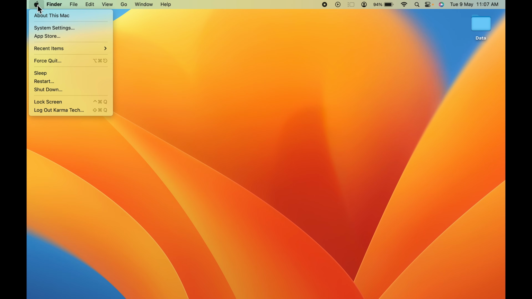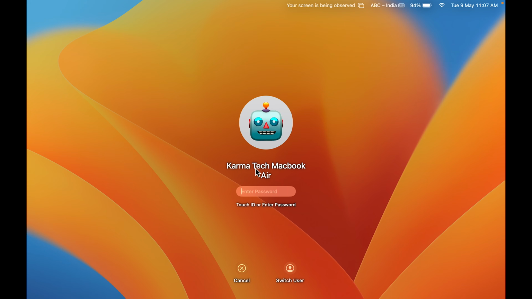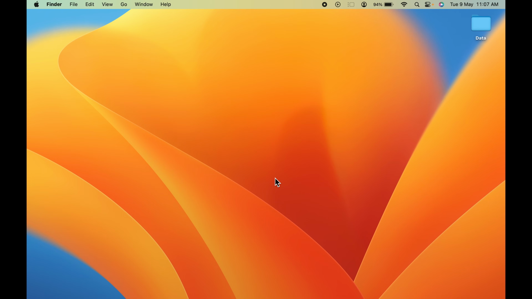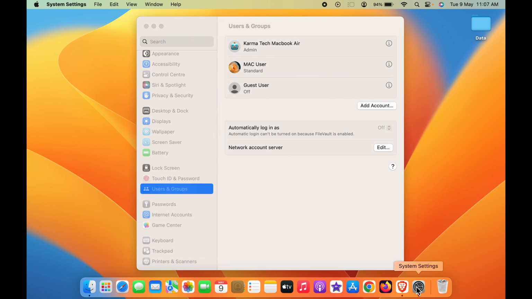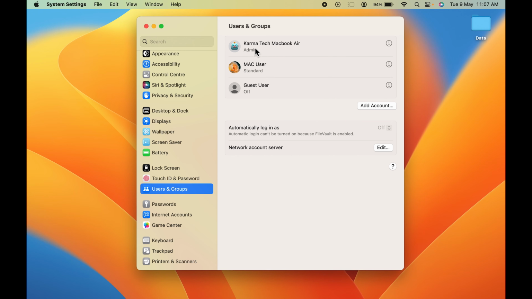You can just simply go to the Apple logo and lock your screen, and now you can see the name is karmatech MacBook Air. You can enter the password or passcode to unlock your Mac. So guys, these are the simple steps you have to follow in order to change the device name or your Mac name.